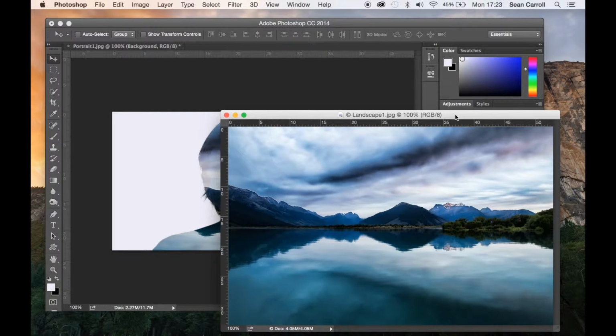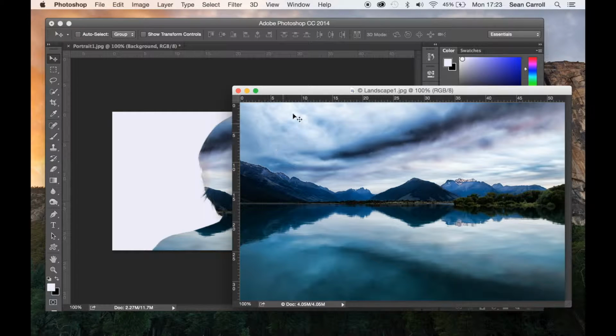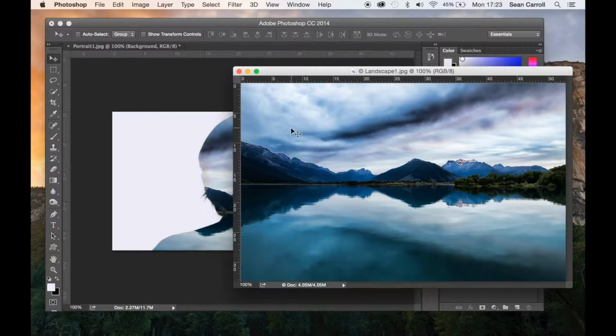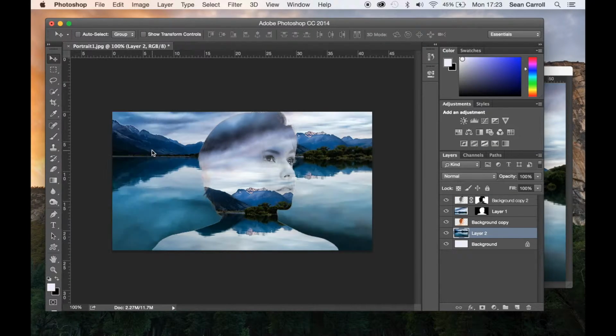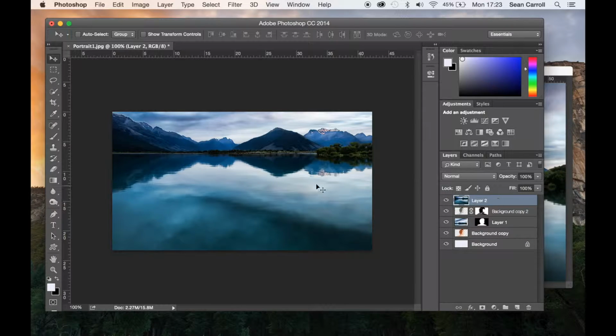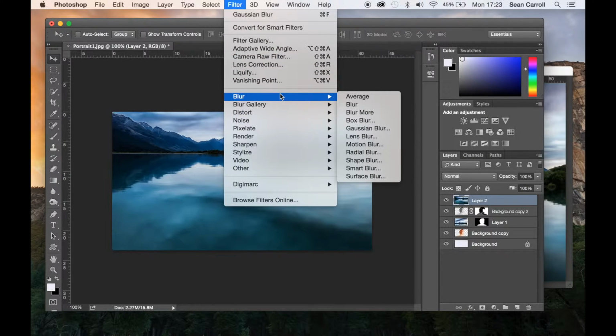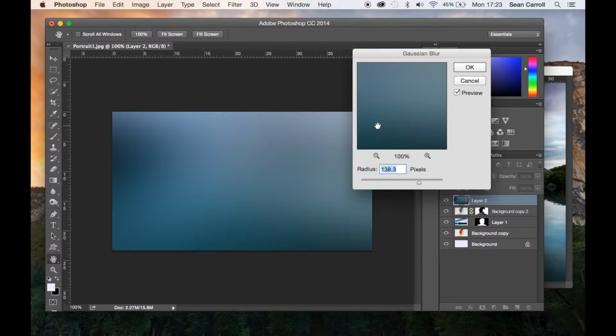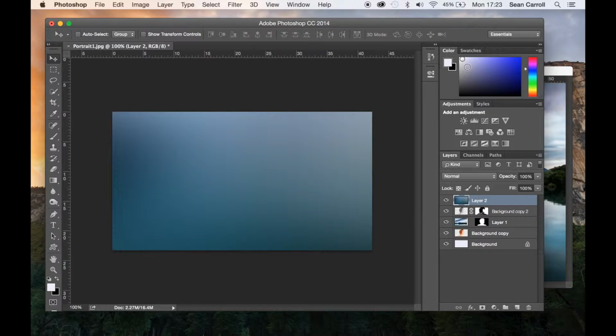Another thing I'm going to do is bring this image, the landscape background image that we used, back over again. Okay, and that should automatically make you a new layer. So with this layer, I'm going to move it all the way to the top of the layer stack, and I'm going to go to Filter, Blur, and Gaussian Blur. Now I'm going to blur it just under 200 pixels and press OK.